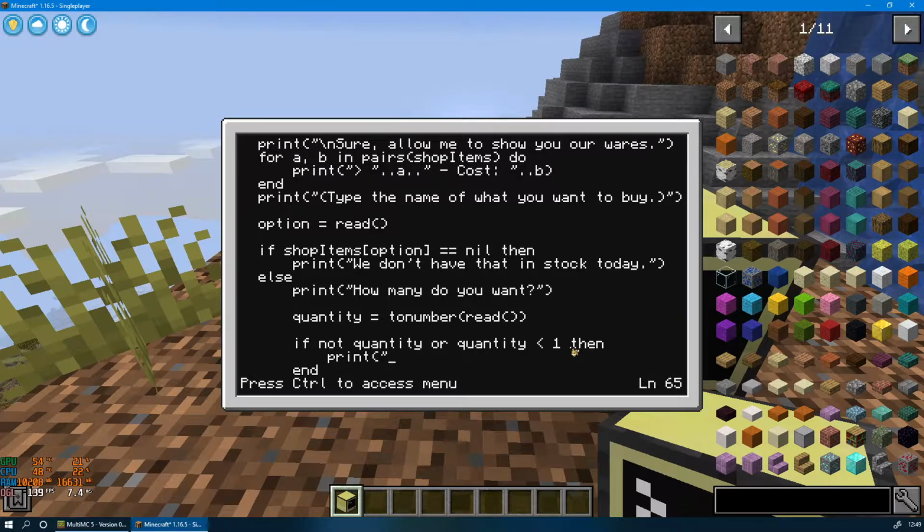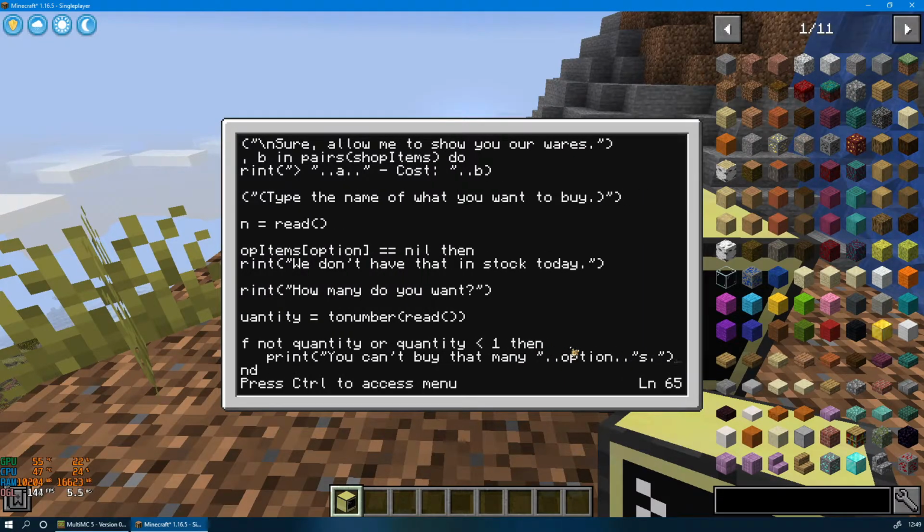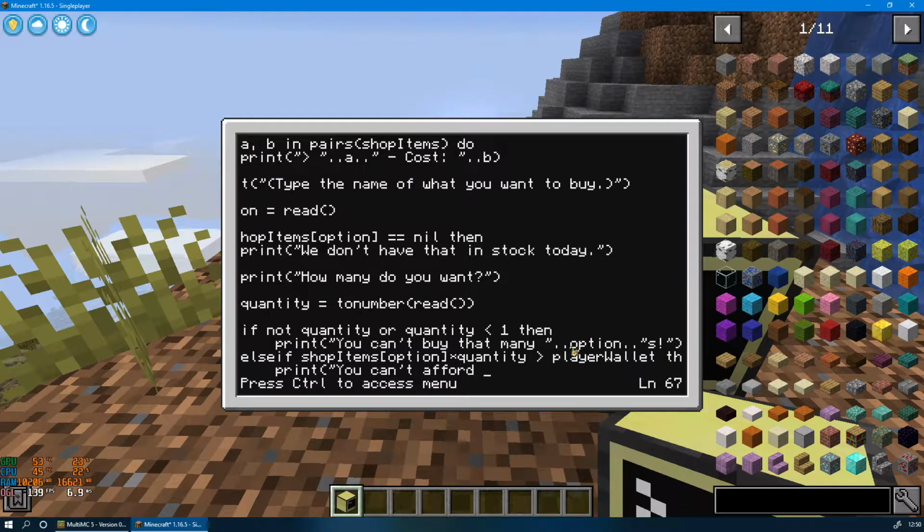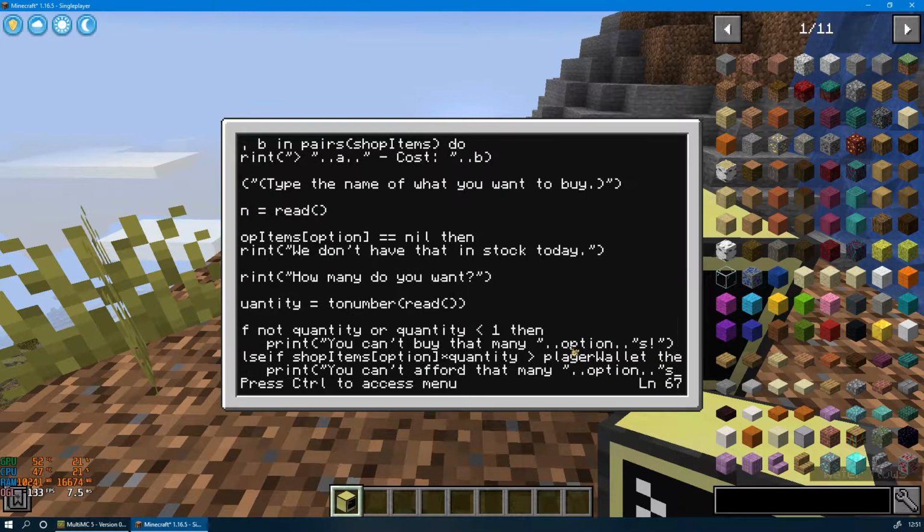At this point, the shopkeeper can't allow this transaction to go through, so they should say something like, "You can't buy that many options." Multiply the cost of the item by the quantity, shop items of option times quantity, and check if that is greater than the amount of money the player has in player wallet. If the player can't afford it, then the shopkeeper says, "You can't afford that many options."